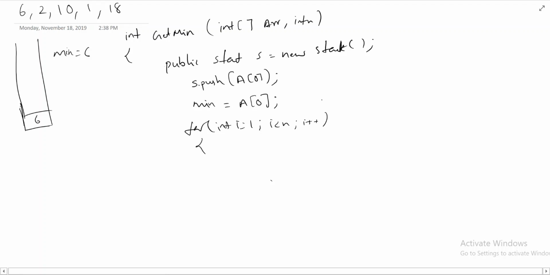When you push into the stack, the initial thing is, if a of i is greater than or equal to min, you just push a of i minus min. You're just pushing it. That's it.